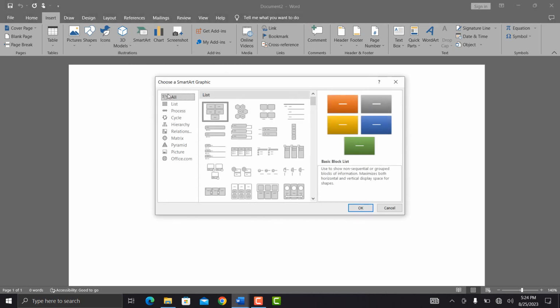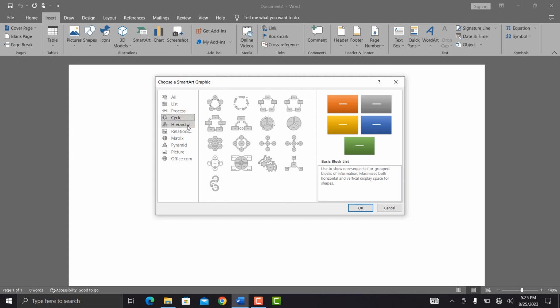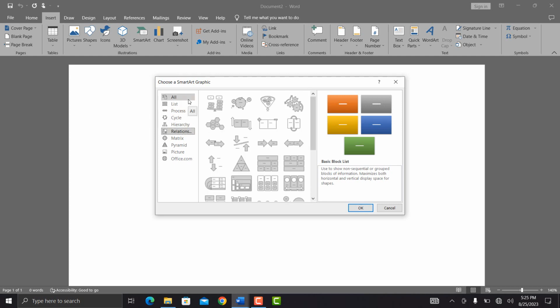What does a Smart Art do? There are bunch of things, good things actually, that this Smart Art can do. As an example, if you have a list, you can add list, process, if there's a cycle or anything, a bunch of shapes and designs that make your document more beautiful and more attractive.